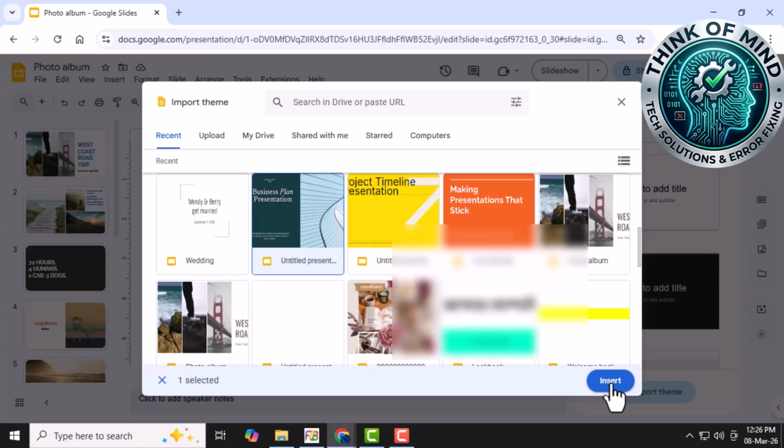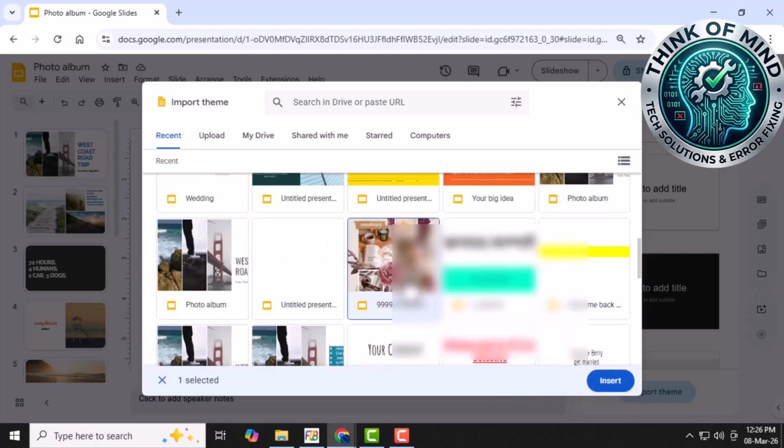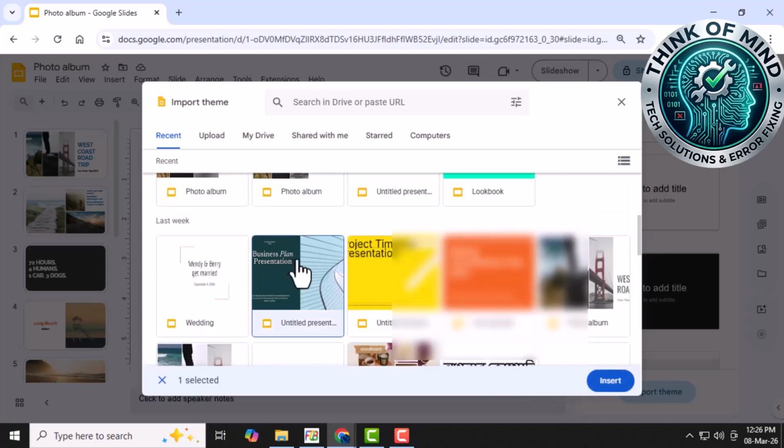Step 3. Select the file that contains the theme you want to import. You can choose a presentation directly from your Google Drive or upload a PowerPoint file with the .pptx format from your computer if the theme is stored locally.